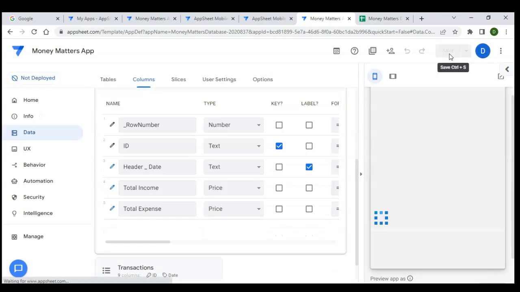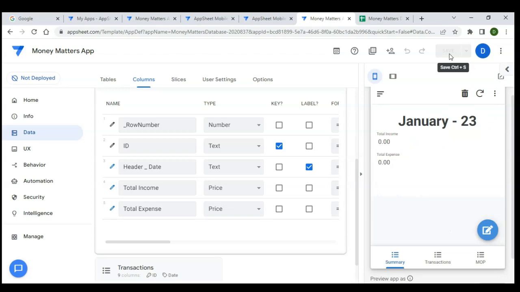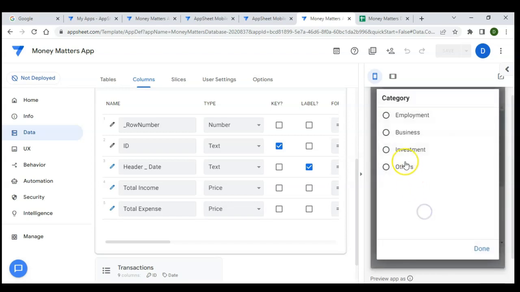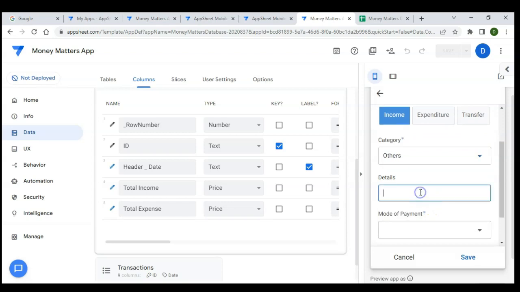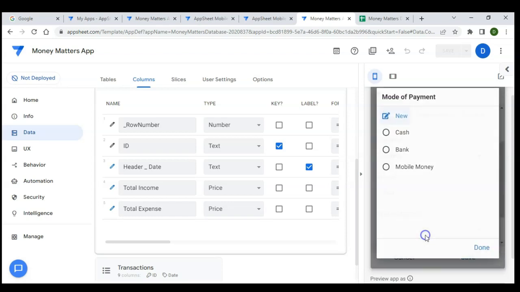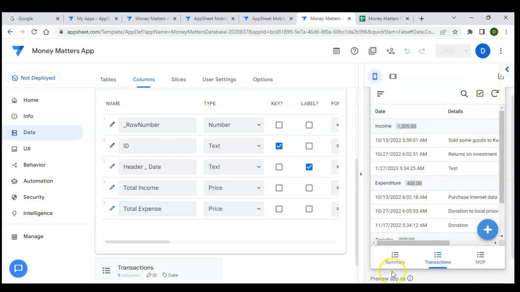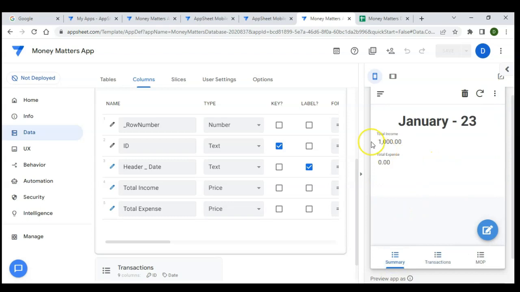Let's see how that looks. Okay, so looking good at the moment. We have total income, total expenditure, which is 0, 0. So let's test this out. I'm going to add a new transaction. I'm going to say income at this. This is basically a test, so I'm just going to call this test, and then I'm going to do a mode of payment of bank, 1,000 cedis, and save. Okay, so this is syncing in. Let's see the summary page. We have that in place. So you realize that because this record relates to this particular month in question, it works.